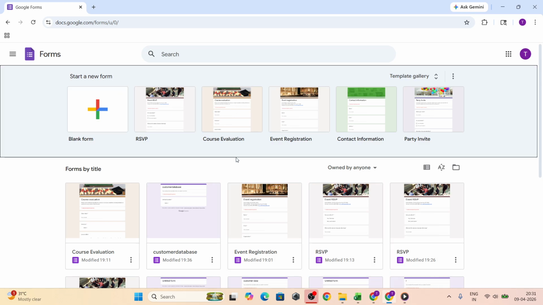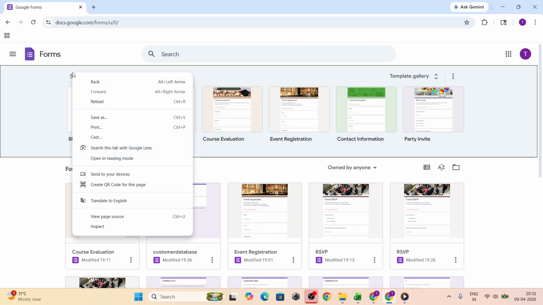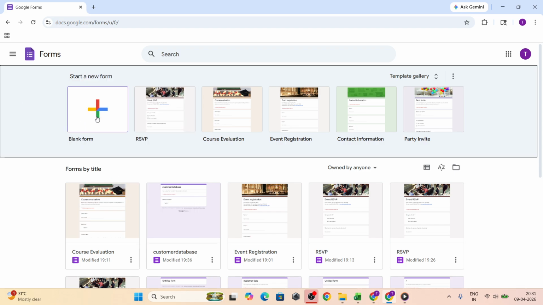In today's video, I am going to teach you how to create an online voting form in Google Forms. We'll build a simple, clear ballot that people can complete in just a few clicks, and you'll have results organized in one place. First, start a new form.